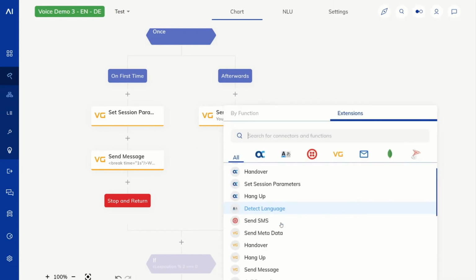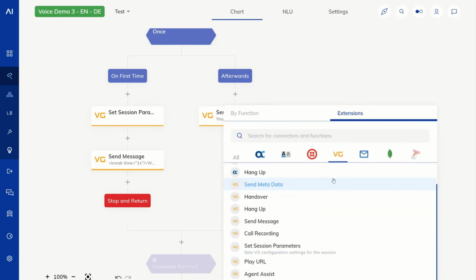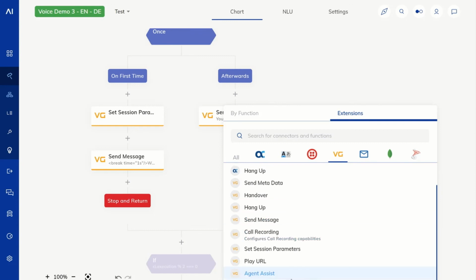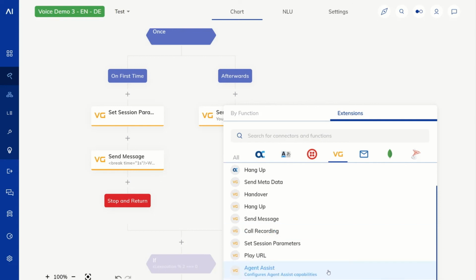Now, there's other nodes in here as well, like, for example, call recording or agent assist. These are for specific use cases. For the call recording, you require a call recording server that you can do a SIP refer to. We don't have this here in this example. And for Agent Assist, you also need this configured on your voice gateway and your SBC. And we also don't have that.